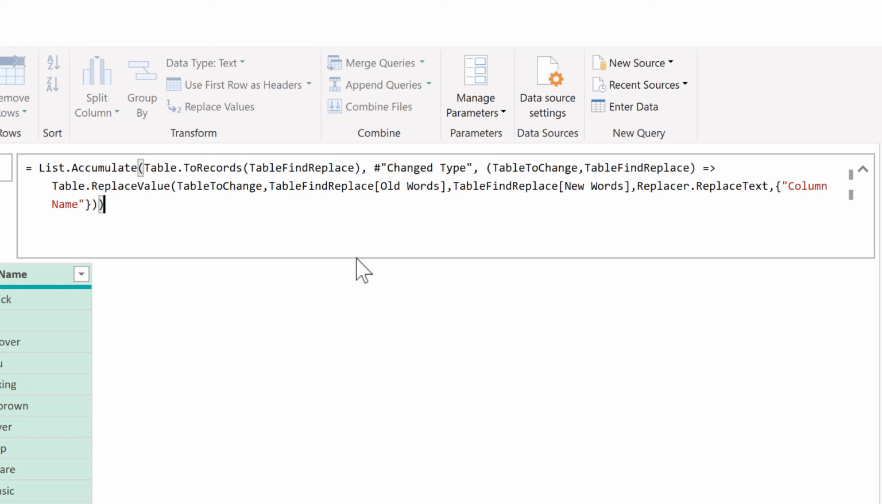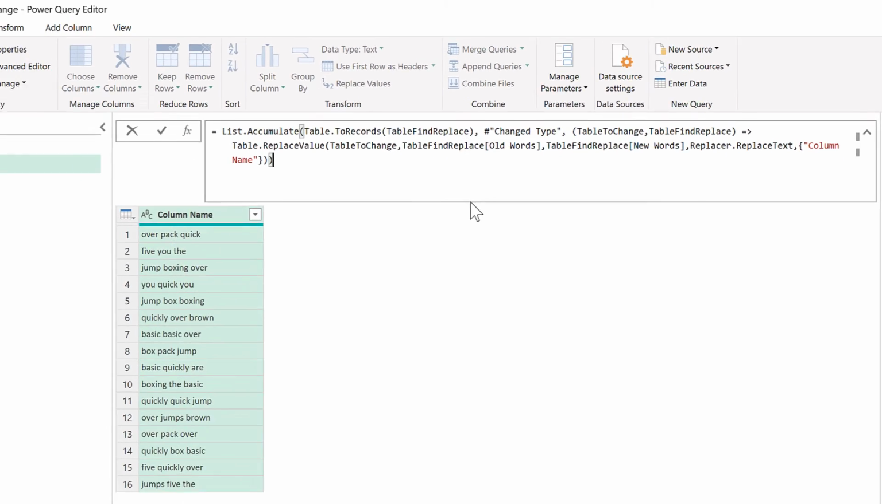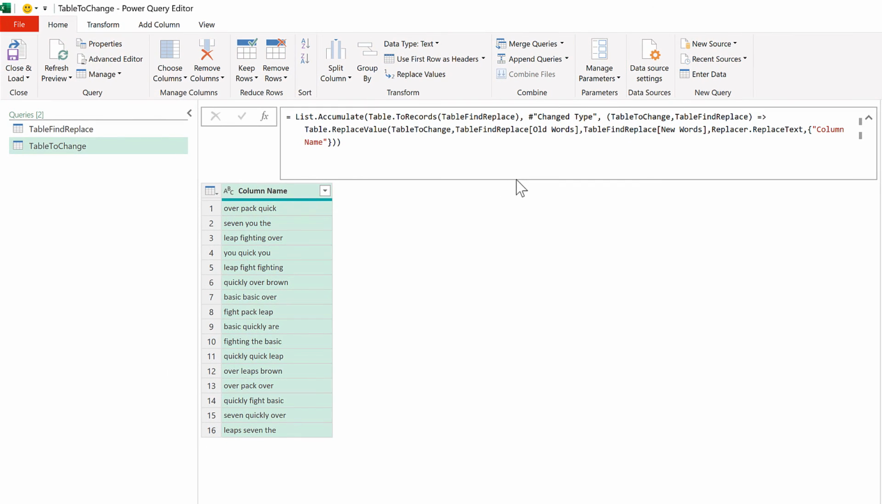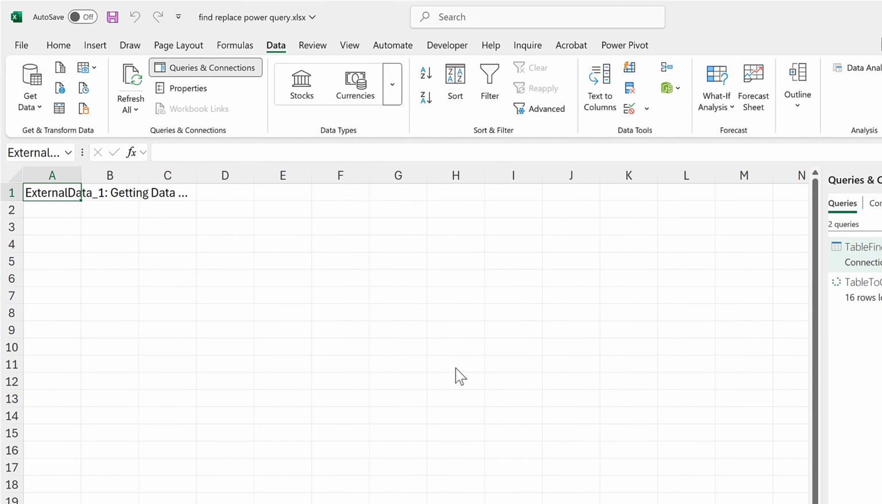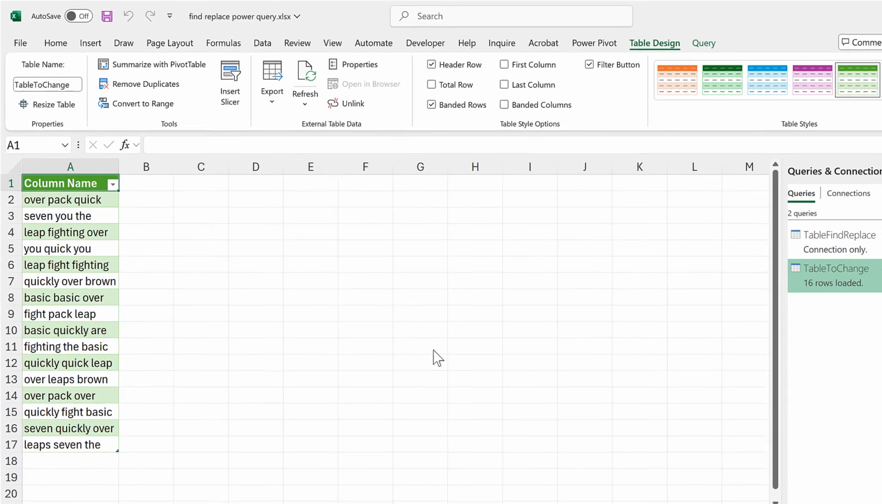Then I need another close brackets at the end to close off the List.Accumulate function. And then I'll press enter. And now you can see the values in this column have changed. And the final step is to go close and load to put the new table into Excel.